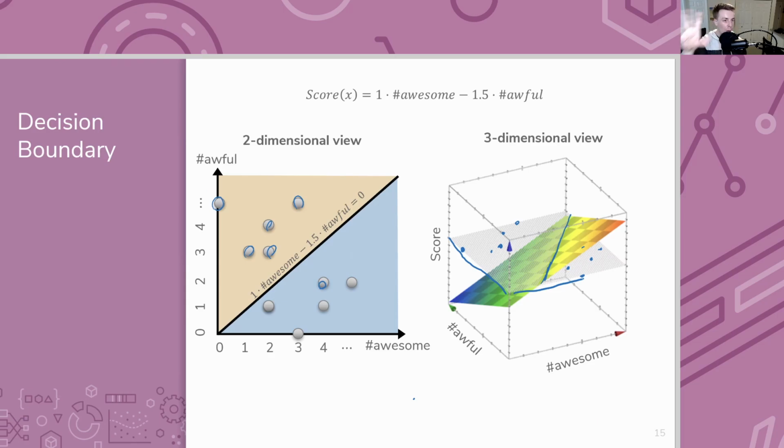And this function, 1 times awesome minus 1.5 times awful, defines a plane that says for any given awesome-awful pair, what's the score? And we are looking at all of the ones that have positive score being labeled as positive, and all the negative ones being labeled as negative. And what I'm doing in this picture on the left-hand side, the picture I've done before, is I've just collapsed this down in a top-down view, where I just labeled all of the points in blue that had positive score and all the points in yellow or orange with a negative score.